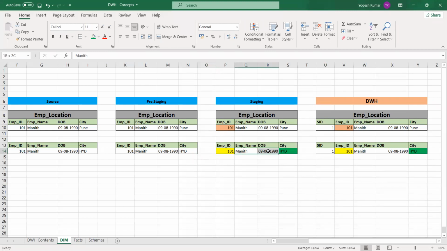If there is any update coming, like in the second record where the city changed from Pune to Hyderabad, then first it checks and compares the employee ID: do we have this employee ID already available in the SCD type 1 table? Yes, we already have it. If it is already available, then whatever the change is in your column, like the change in the city column, it will directly change the city.